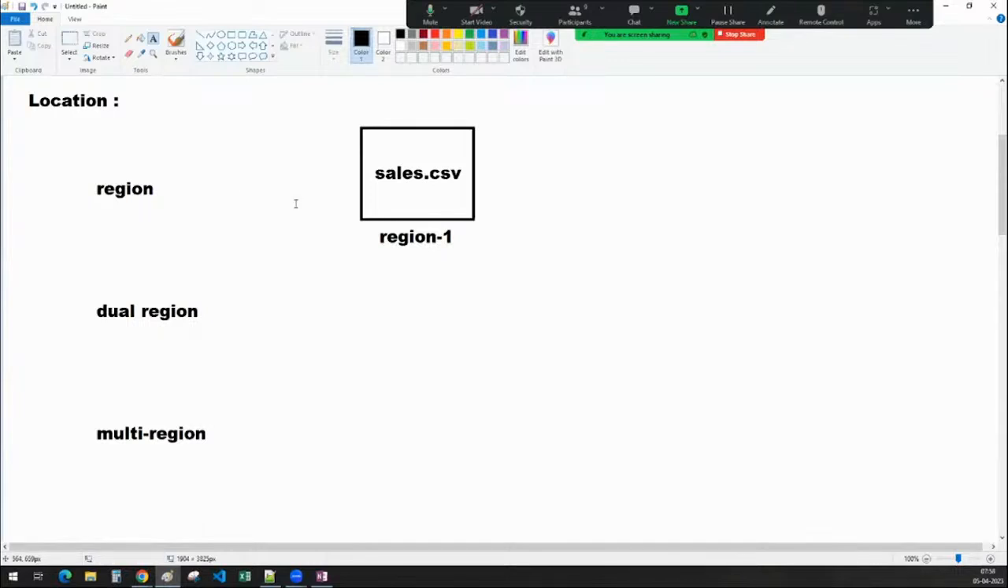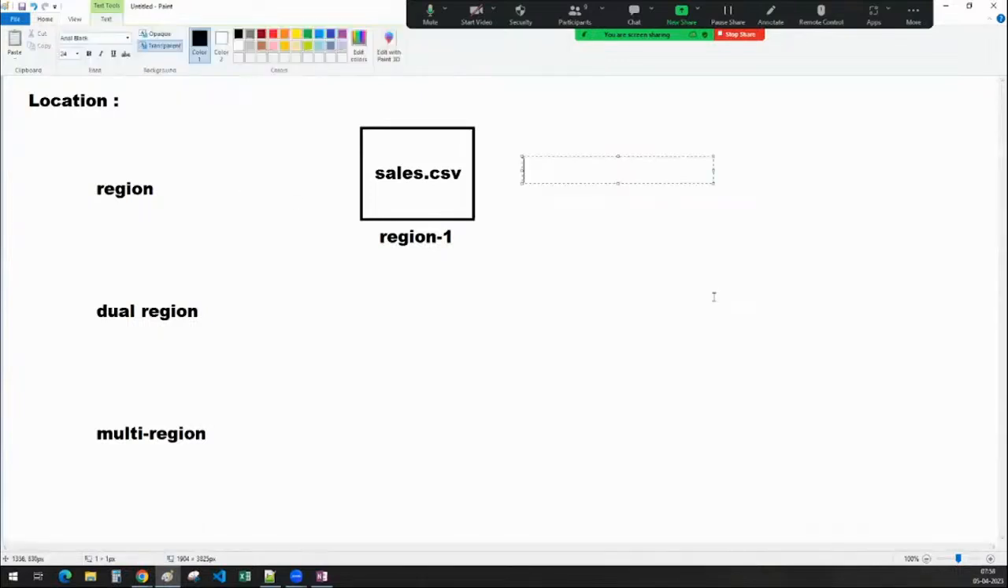And one more thing is that latency will be there, and data loss may happen, because you have only selected one region and there is no replication. So these are the two things: there will be latency, and there is no replication.